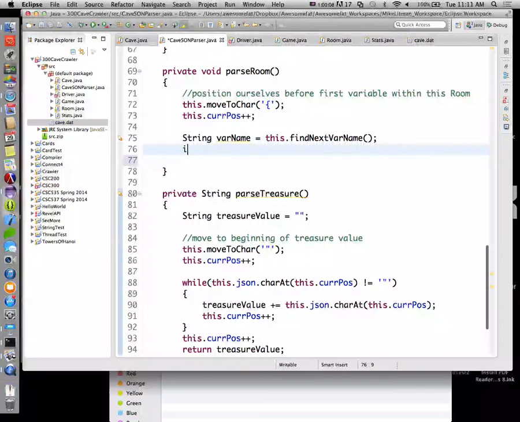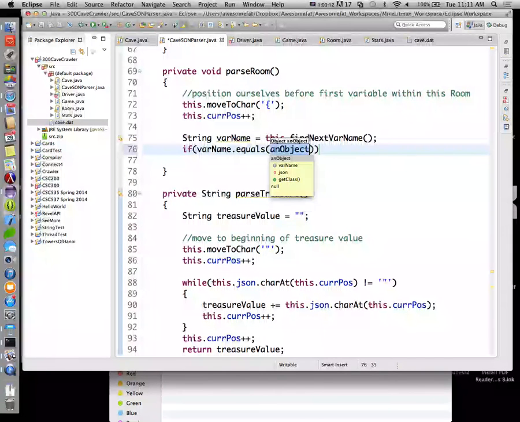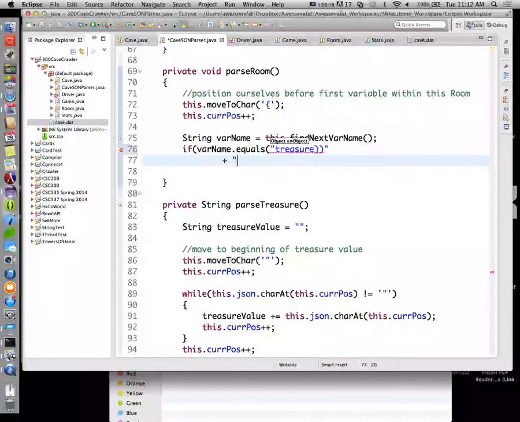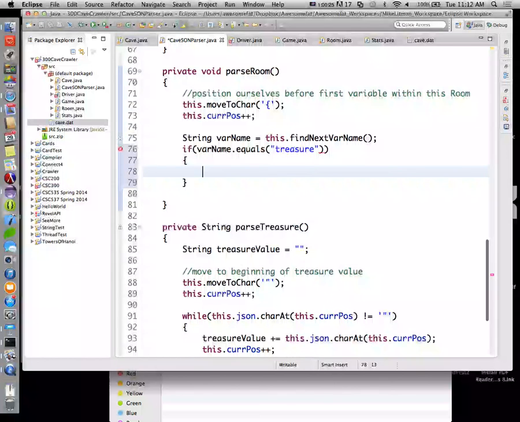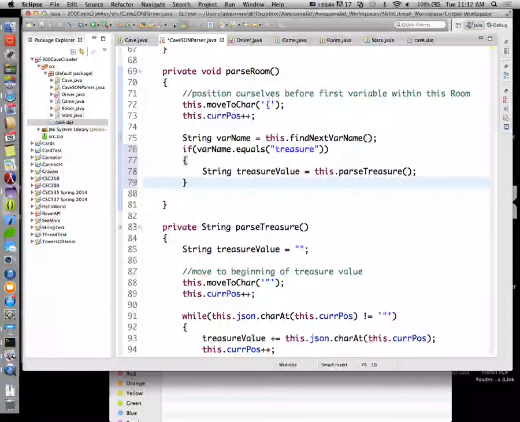So, if var name dot equals treasure, if that's a true statement, if we just read in a variable named treasure, what do we want to do? Call this dot parse treasure. And here we'll just create a local variable for storing the treasure value. We'll come back and deal with this more later. So we'll get treasure value right there. Don't worry about the scope of that right now. I'm just putting a placeholder. So we'll grab the treasure value.